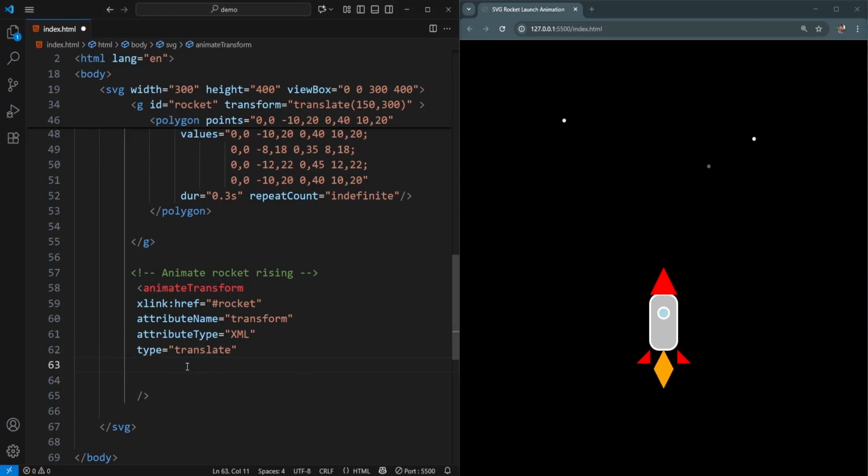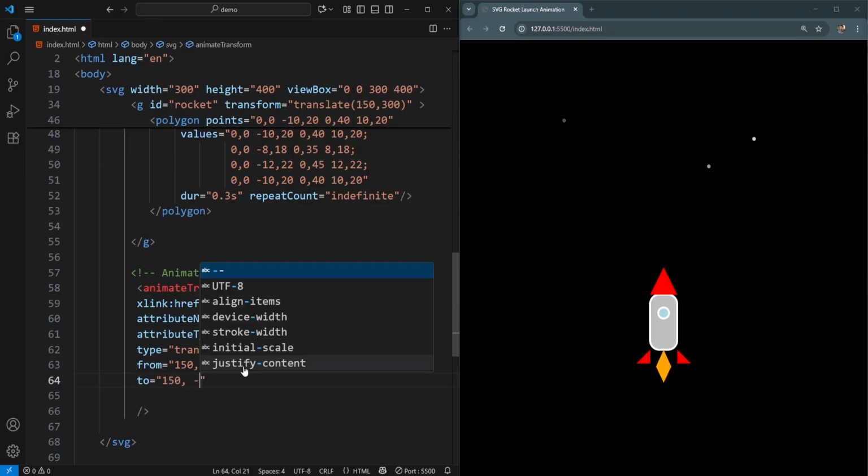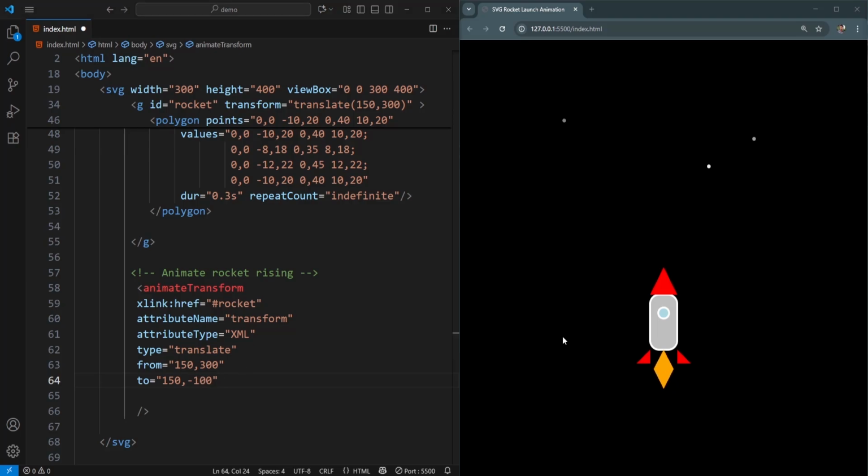Then I'm going to define the starting position of this animation. So I'm going to use the exact same position, from value 150 by 300, then to value equal to, inside the double quotes, and I want it to rise up to 150 on the x-axis and comma minus 100. So our rocket starts exactly from this position, and it rises in the y-axis direction up to minus 100. We just change the y-axis value. We do not change the x-axis value.